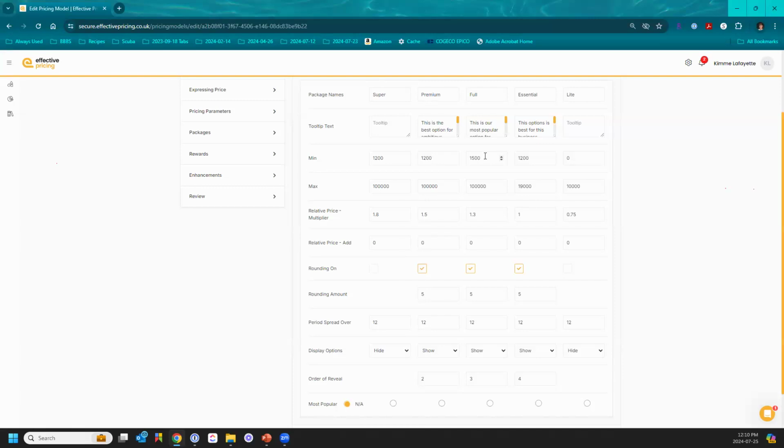But your premium, full, and essential packages by default will have extra bells and whistles, which will cause a difference in price. So why would the multiplier then be used on top of that? I don't use the multiplier, but it can be used.